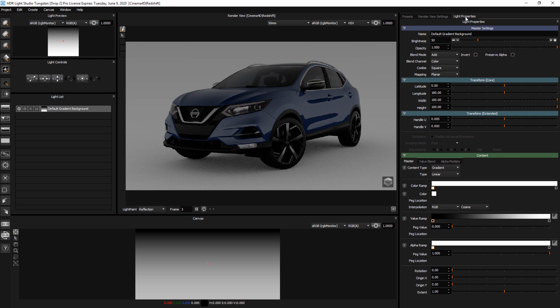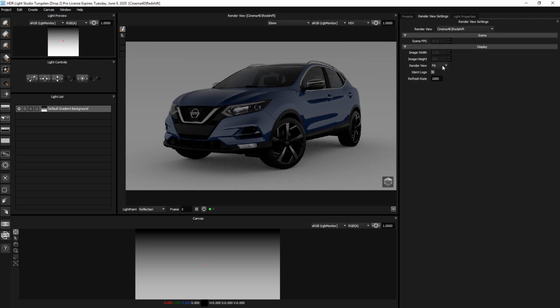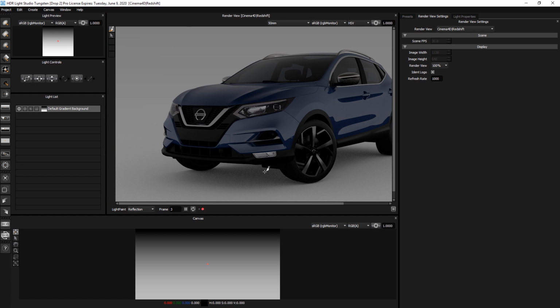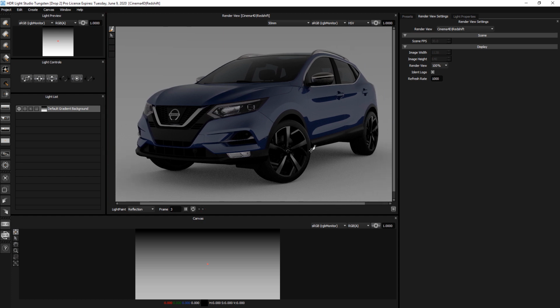Right. And what I want to do is go to the render view settings and pick Cinema 4D Redshift, and let's look at this image at 100%, not fit to the view, but 100%. So we get a one-to-one display of this image, which is basically the best quality. We're not squeezing it down. So that's great.